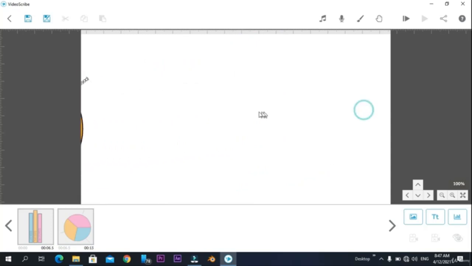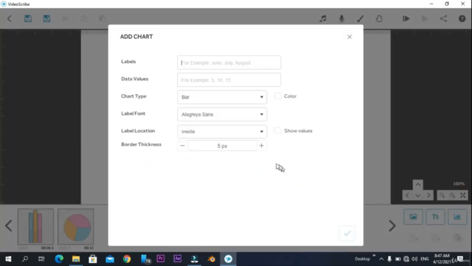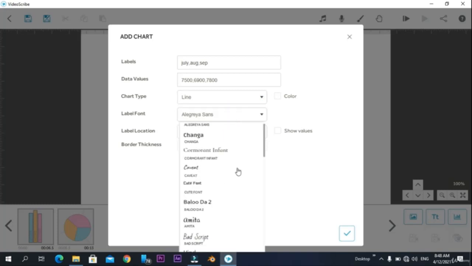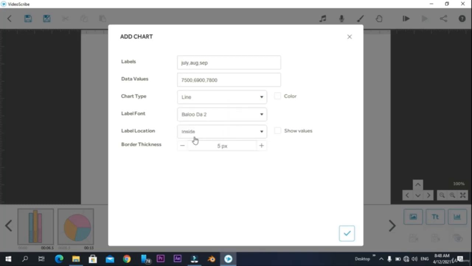So now let's add the line chart. Okay, let's add the values of another 3 months, and we want it in line. Let's set this to without color, and we want the font to be like Bolo Da2, and we want all the values inside, so we're gonna choose inside. And if we also want the values to be shown, we are going to choose show. Let's increase the border thickness. So click on the check mark.